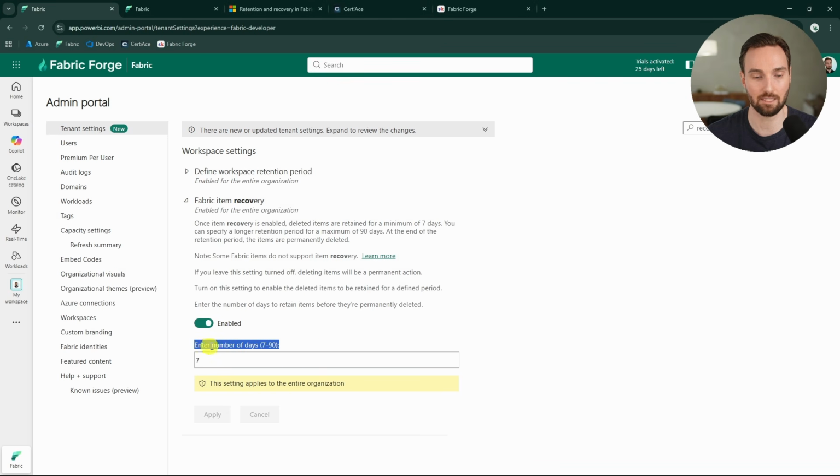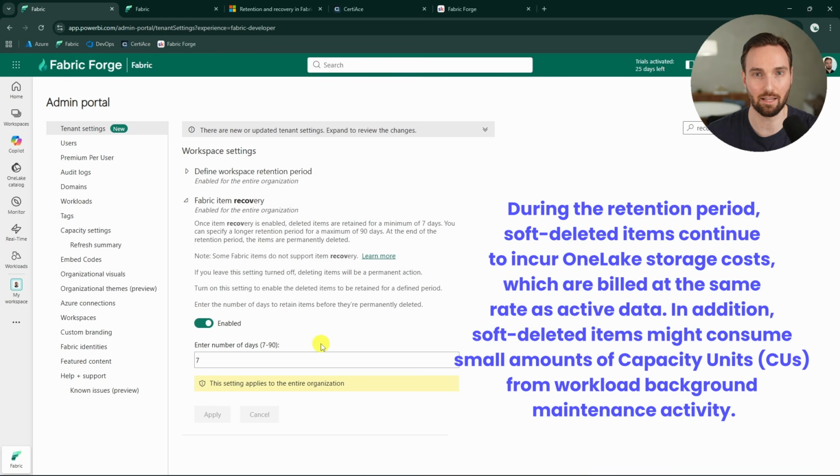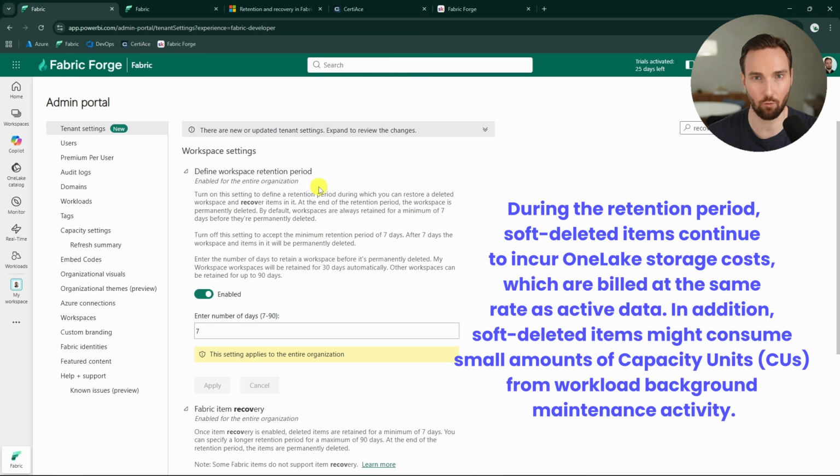And here you define this period after which those items will be permanently deleted. So you can use there a minimum of 7 days or maximum of 90 days. And here in my Fabric Forge tenant, I'm actually using 7 days because I think that's sufficient retention period. And later on in this video, we are actually going to discuss what are the implications of having a longer retention period there.